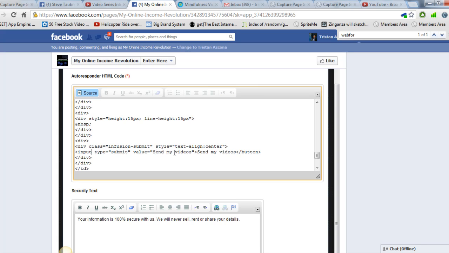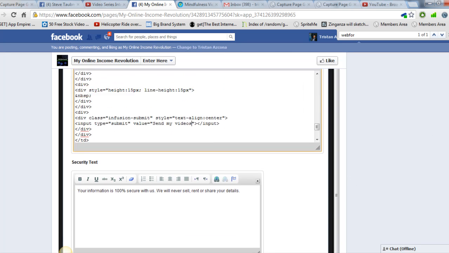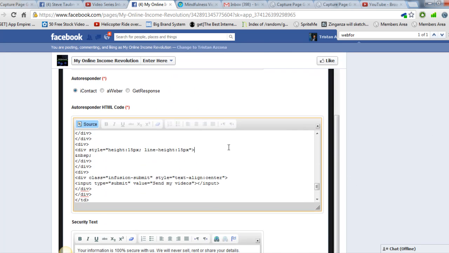Now the value is fine inside my videos. That's what shows when you hover over the button. But this one, I'm going to get rid of that, because we already have it. I'm just going to put /input to close the tag. I'm going to get rid of the label, because we're going to create an image over it, and we don't want text overlaying on top of the image, which is going to be annoying. So there, and that's it.